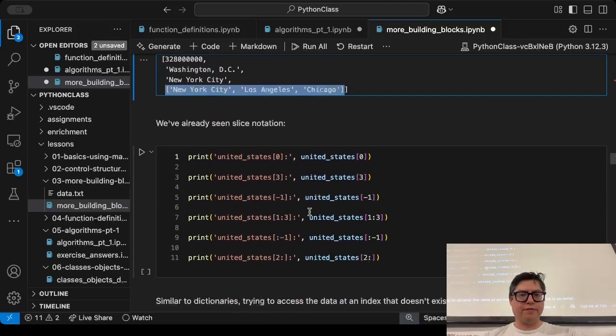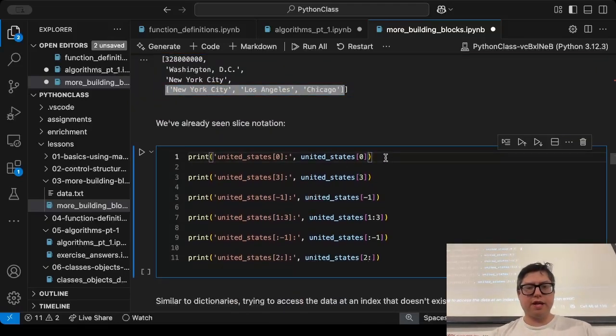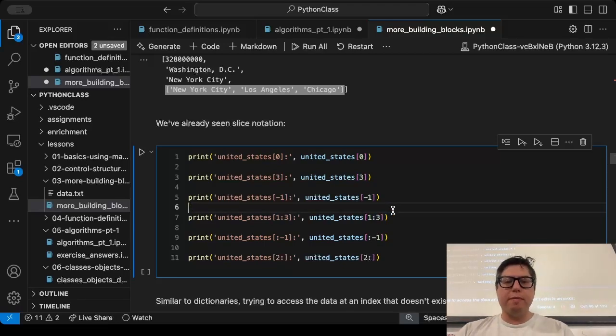Okay, here's slice notation. So if I say United States bracket 0, that's the first item, right? Because we're indexed at 0, we get that. If I say 3, that's the fourth item at index 3, no problem. If I say -1, what's that? Last item, great. Now here's where we get this colon stuff. So if I say 1:3, it starts at index 1, and it goes up to but not including index 3. So it's index 1 and 2 only. And the way you remember that is that 3 minus 1 is 2. You get 2 items, right?